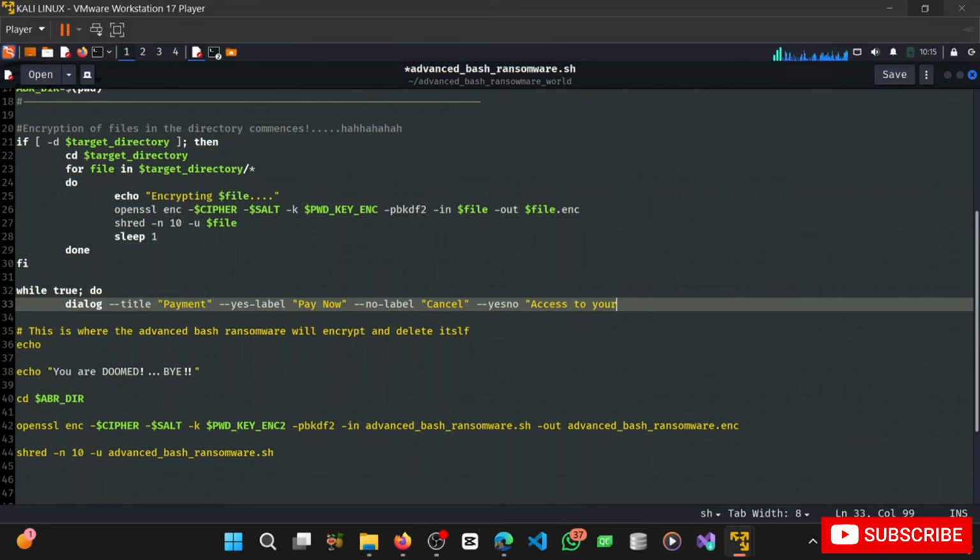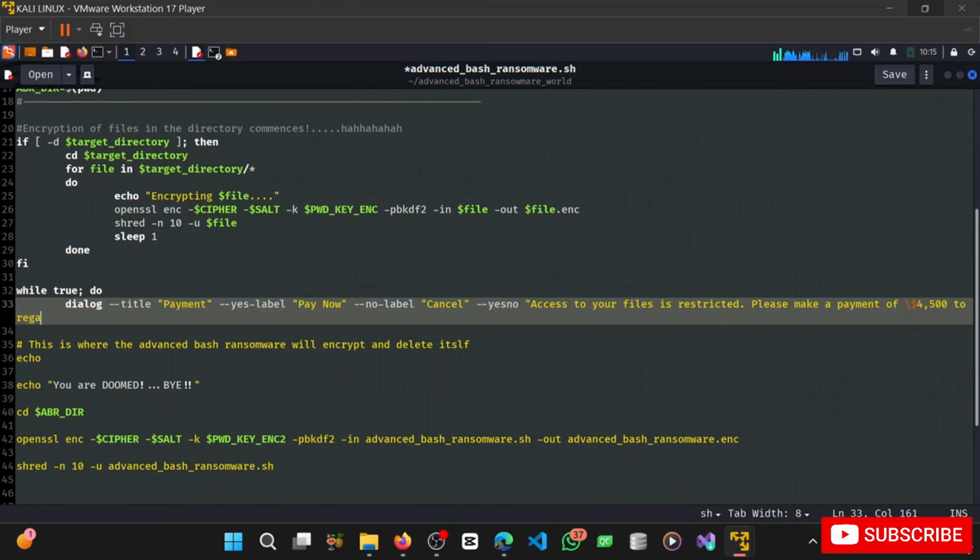Access to your files is restricted. Please make a payment of $4,500 to regain access to your files. All right, so I'm going to close that, and let's give it width and height of 1050.